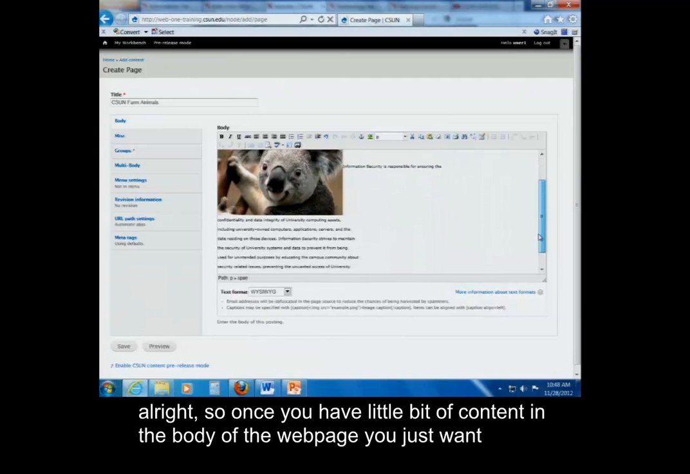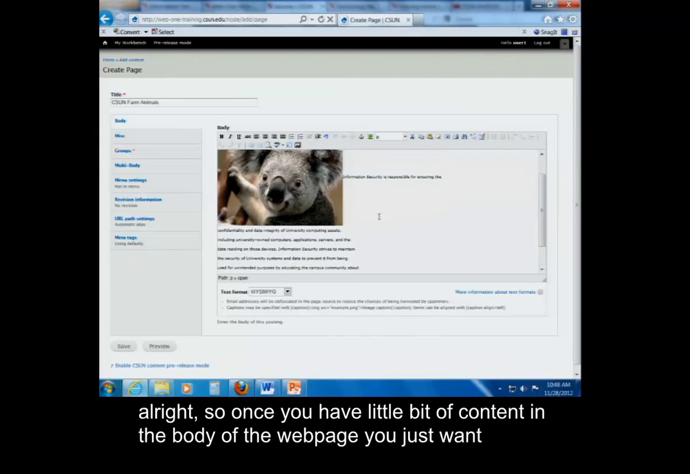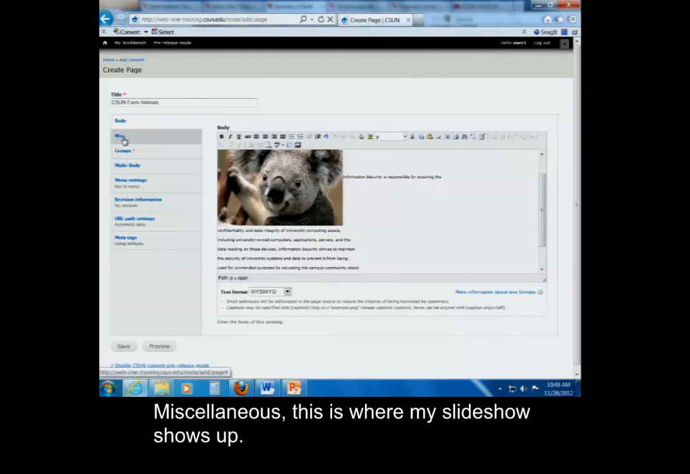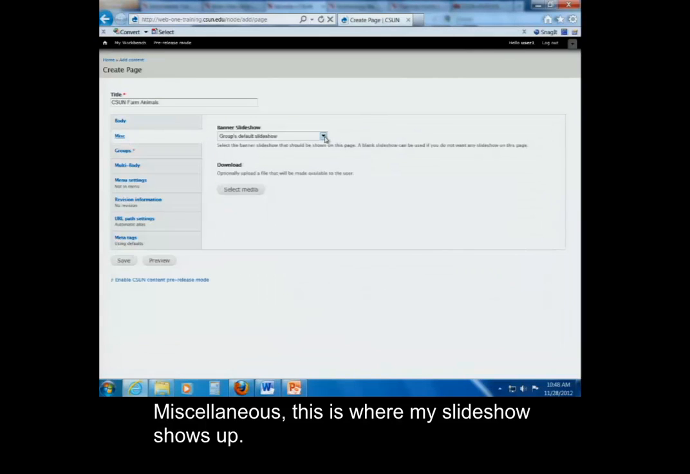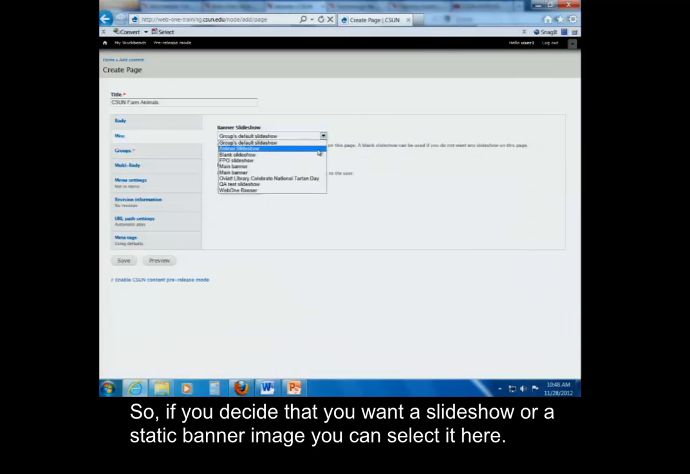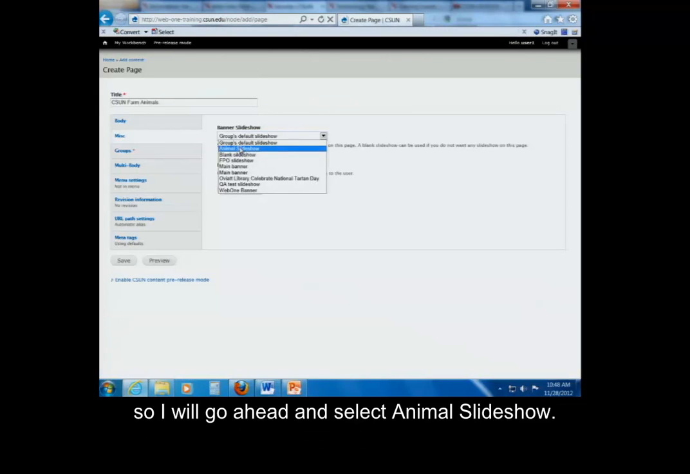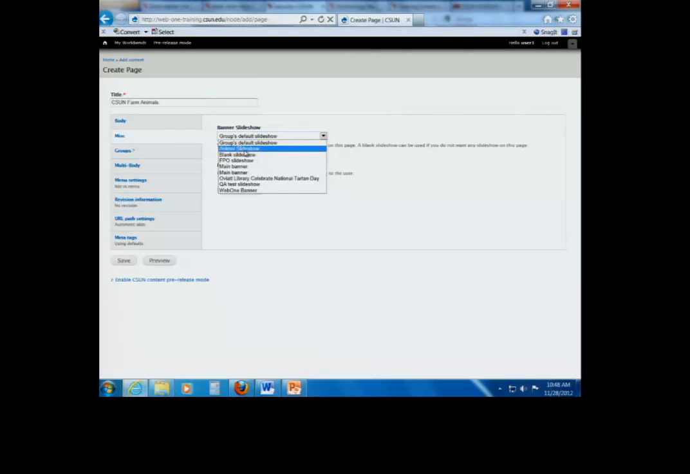All right, so once you have a little bit of content in the body of your web page, you just want to make sure you go down the left-hand side of each content page. Miscellaneous, this is where my slideshows show up. So if you decide that you want a slideshow or a static banner image, you can select here. Remember, since I published my slideshow, it's now an option for users to use. So I'll go ahead and select Animal Slideshow.